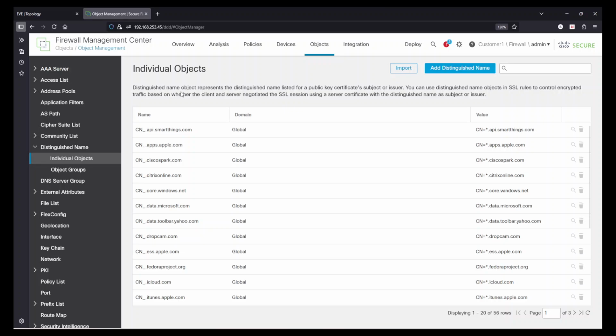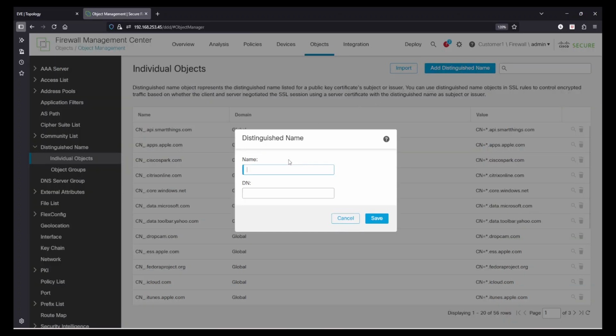So what are distinguished name objects? Distinguished name objects represent the distinguished name listed for a public key certificate's subject or issuer. So you can create these objects in order to be used under SSL policies to match the specific flows that have this distinguished name either in the subject name of certificate or in the subject name of the issuer of that certificate. So let's create a distinguished name object.